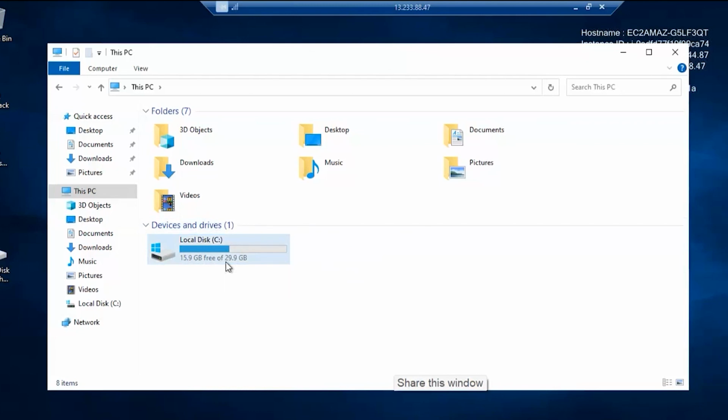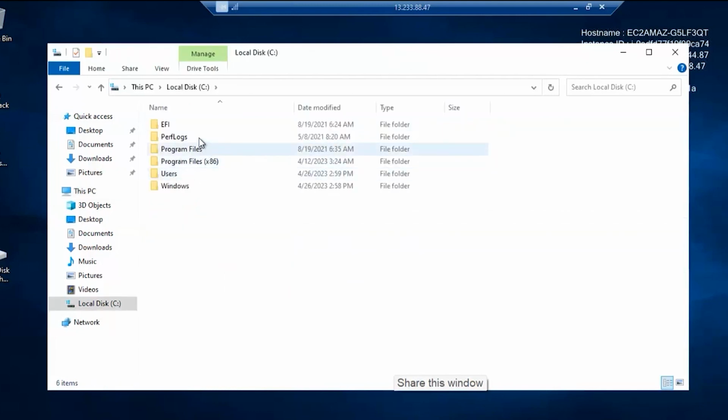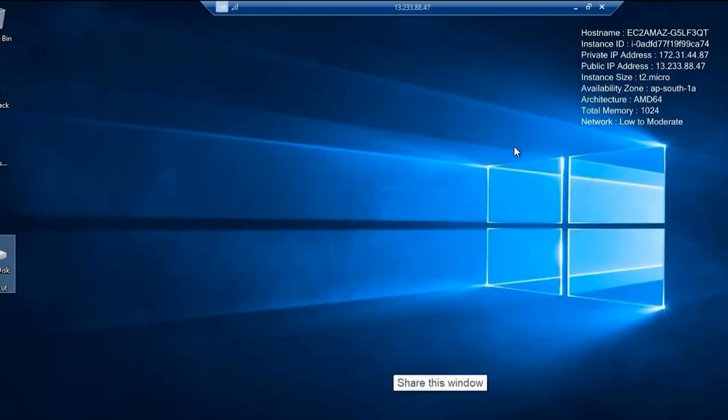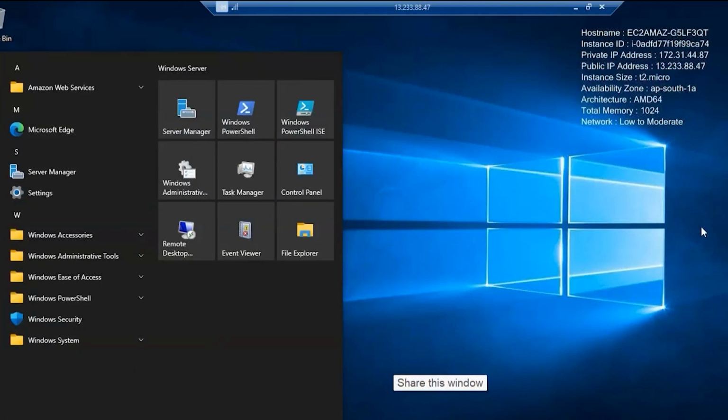You go inside this, you go to the C drive. Okay, wait a minute. Before this, I need to go. Just give me a minute, guys. Okay, before that, I skipped a step.